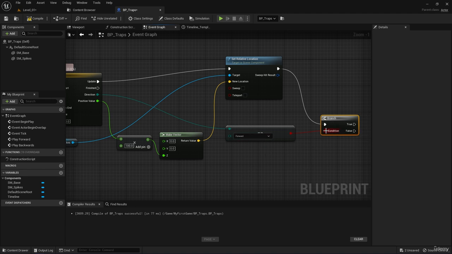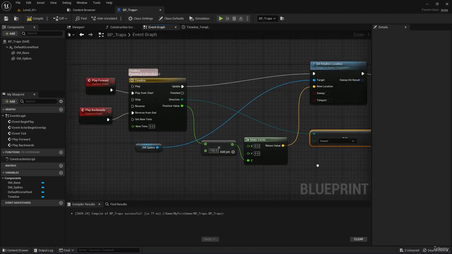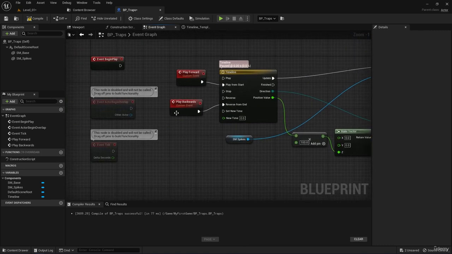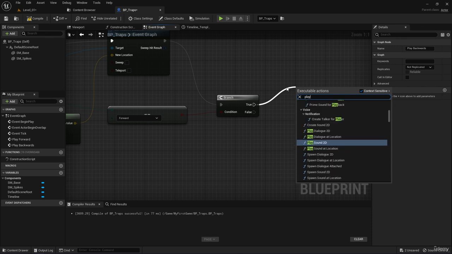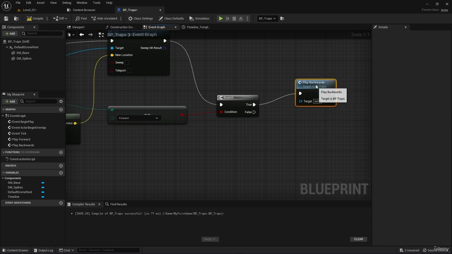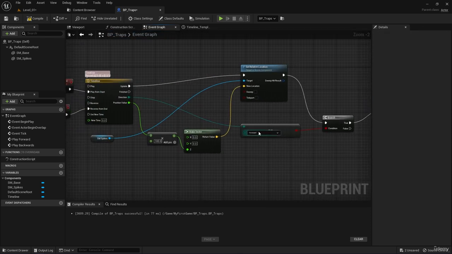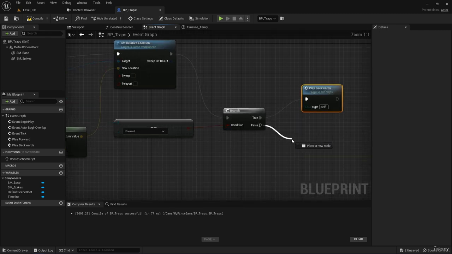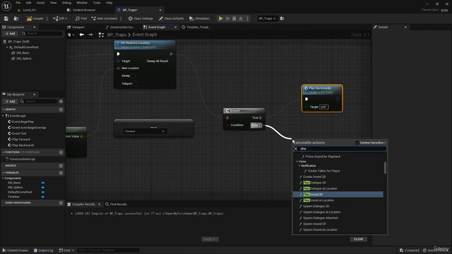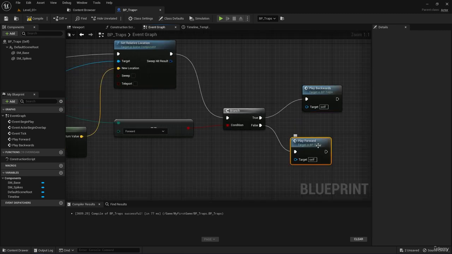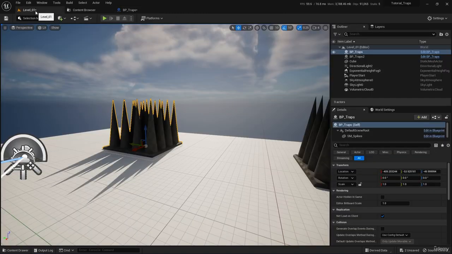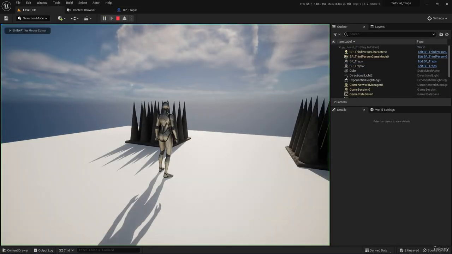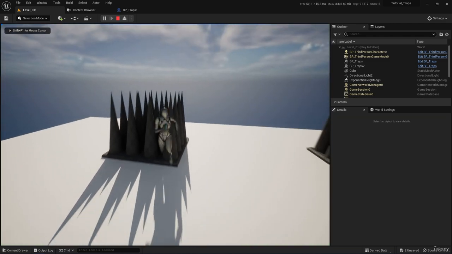Now, if this is true, if you're moving forward, then I want you to move backwards. So here in the play backwards, I'm just gonna put a play backwards. And if it's false, if you're not moving forward, I want you to move forward. Play forward. Okay? So now let's take a look and see if it works. If I go here, play from here. Now it looks like it doesn't work.